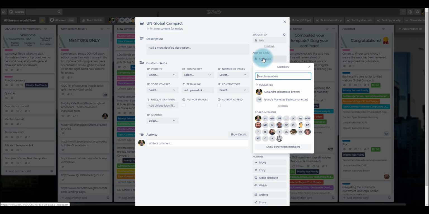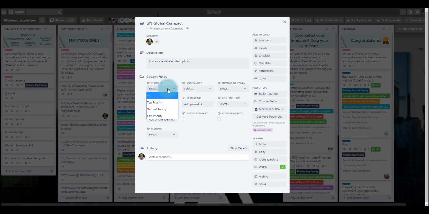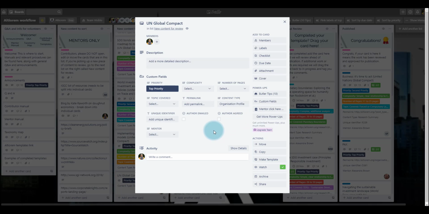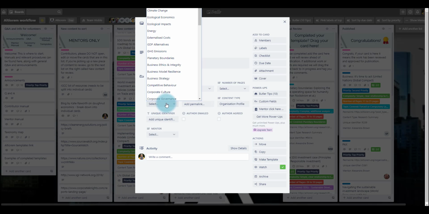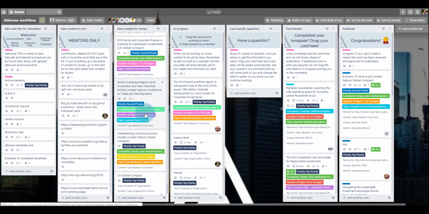Go to Members and add yourself on the card. The next thing you do is select priority, and for all organisations, we make them top priority. In content type, you select organisation profile, and for topic covered, you select an organisation. Once that's all complete, close the card down and then move it over to In Progress.